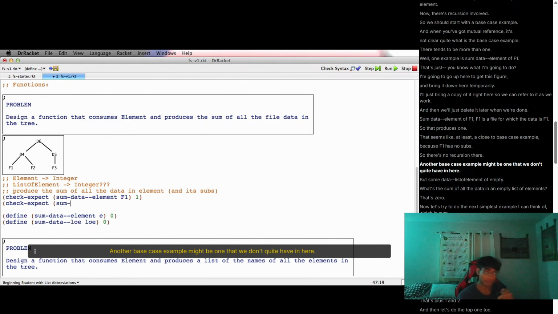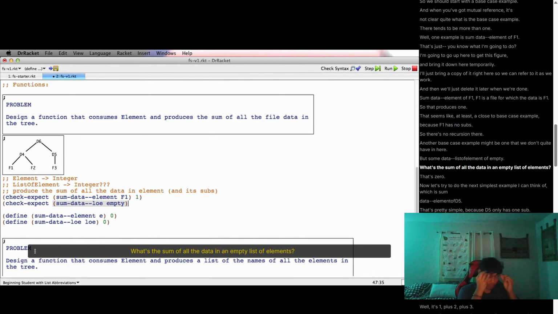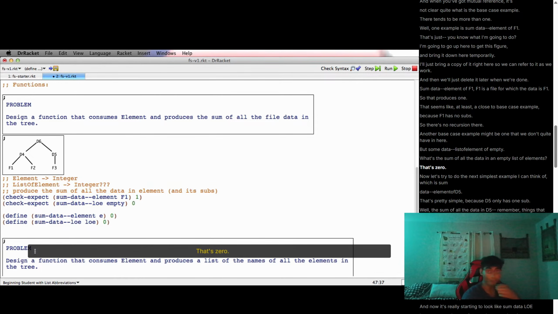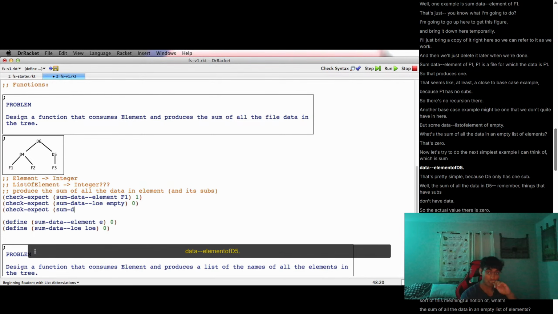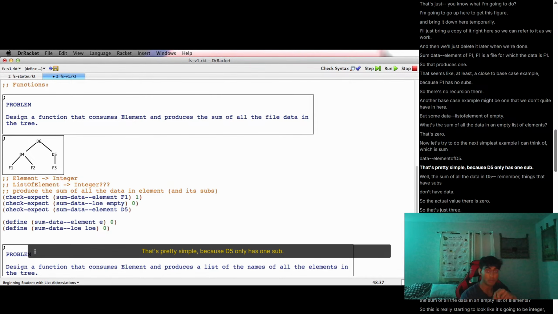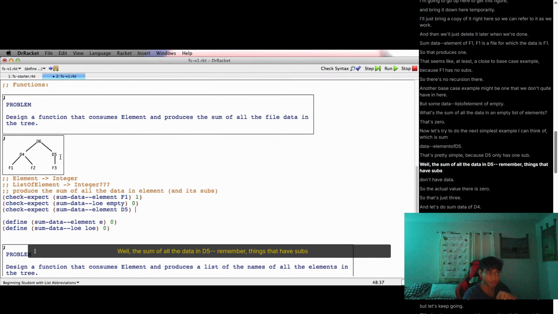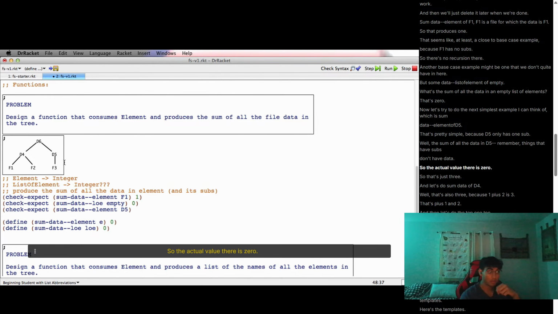Another base case example might be one that we don't quite have in here, but sum data dash dash list of element of empty. Well, what's the sum of all the data in an empty list of elements? Well, that's 0. Now let's try to do the next simplest example I can think of, which is sum data dash dash element of D5. That's pretty simple because D5 only has one sub. Well, the sum of all the data in D5, remember, things that have subs don't have data. So the actual value there is 0, so that's just 3.